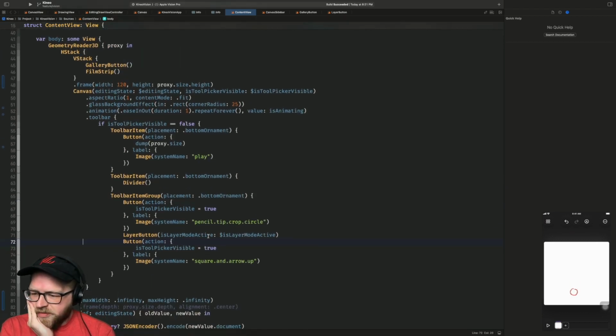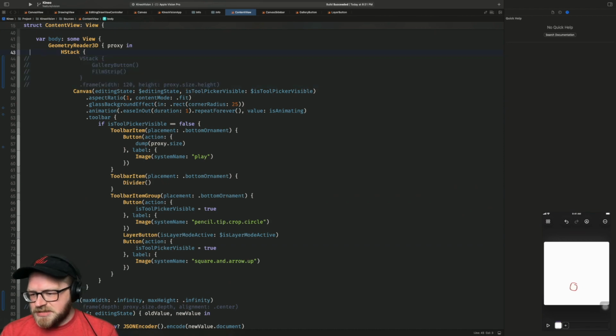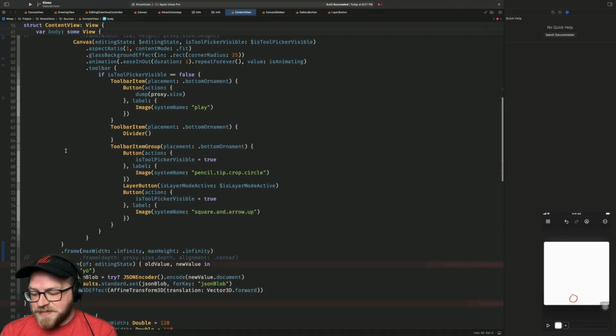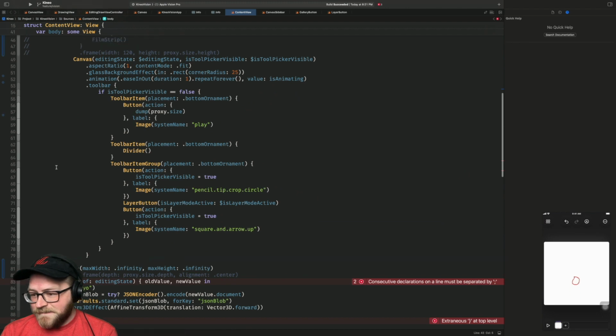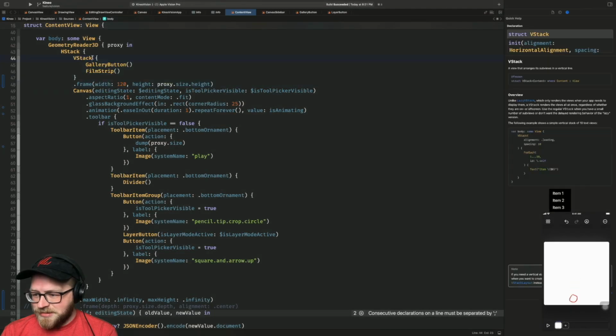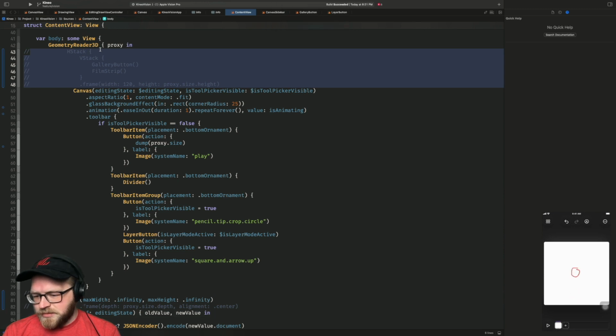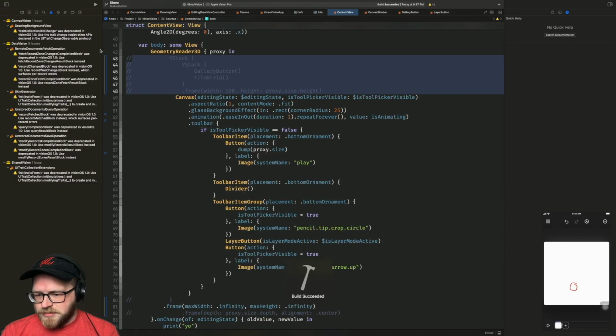Okay, so what I want to figure out, I want to figure out a bunch of things. We're going to cut out this H stack. Get rid of this. We're going to get rid of this. Hey, you know what this might mean? It might mean that we get to get rid of this geometry reader. We won't need that anymore. Mono NZ alt is the left channel. I don't think I get it. Okay, and then we're going to remove the glass background effect on this.